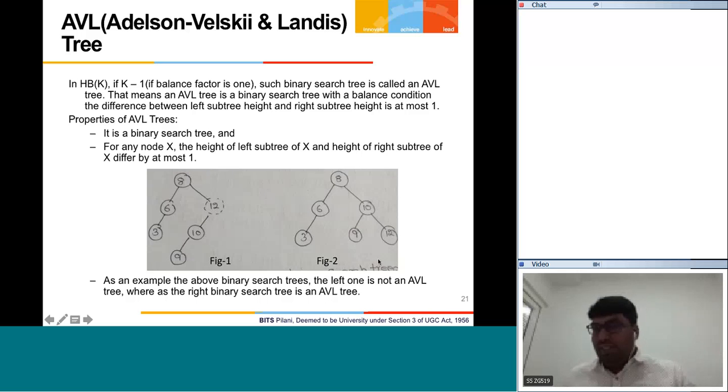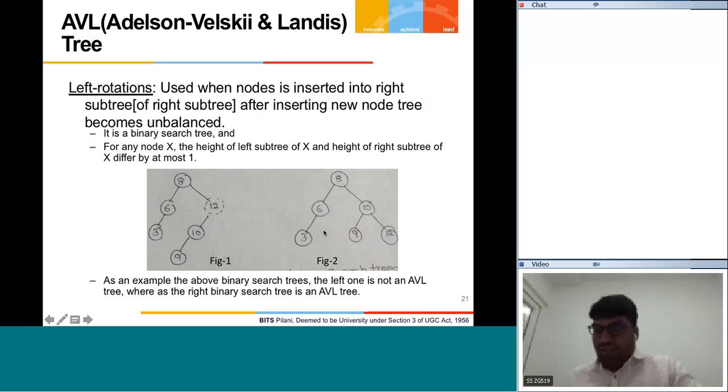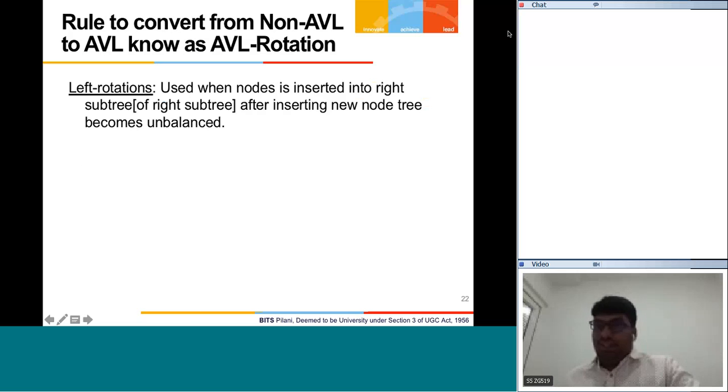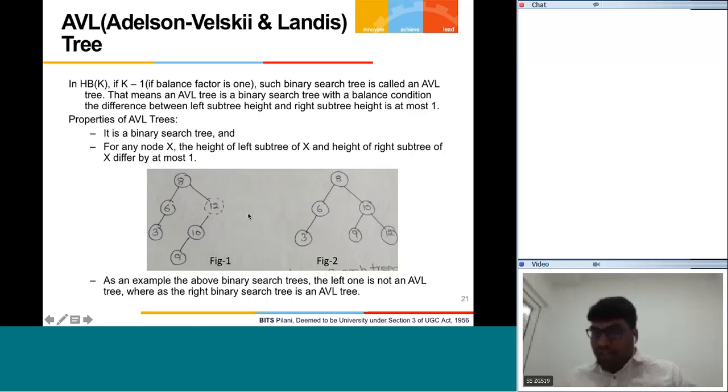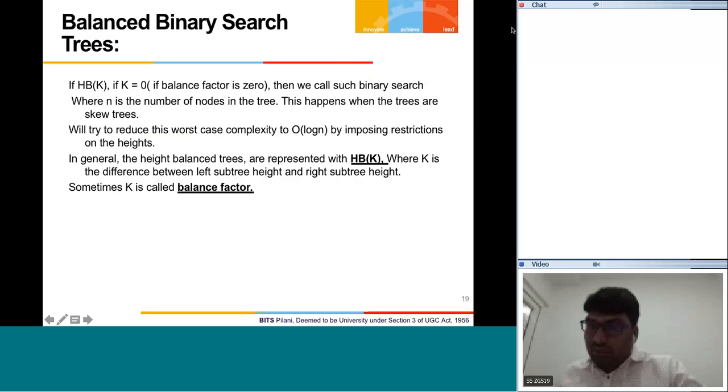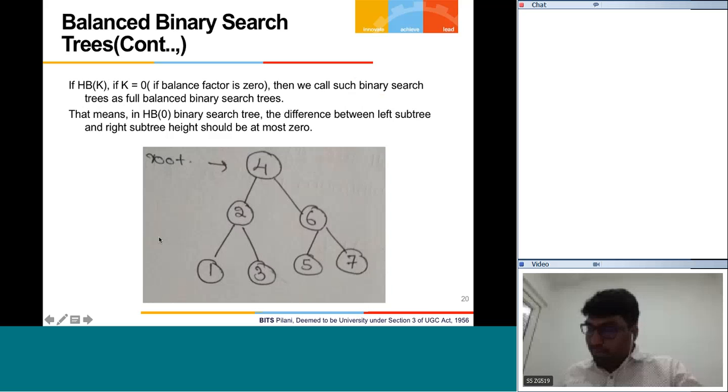For example, if you take figure 2, this is a binary search tree. If you see the balancing factor of 8, it has 2 left chains. The height of the left is 2, and the height of the right subtree is 2.